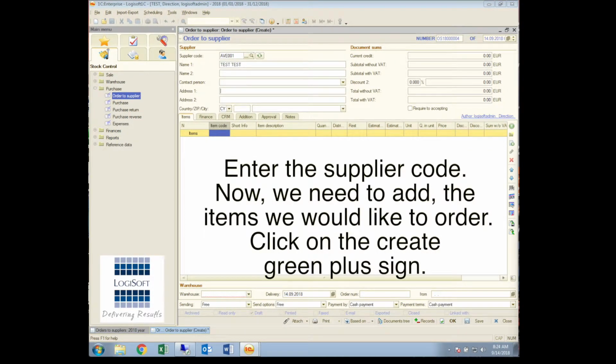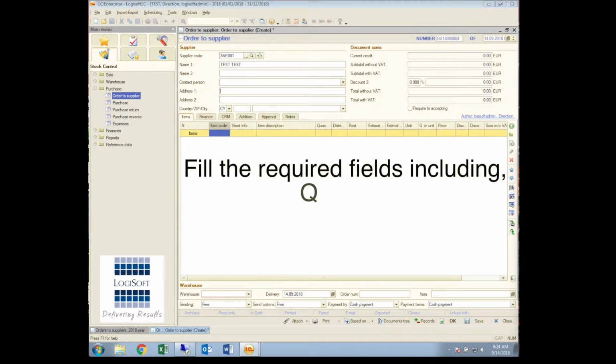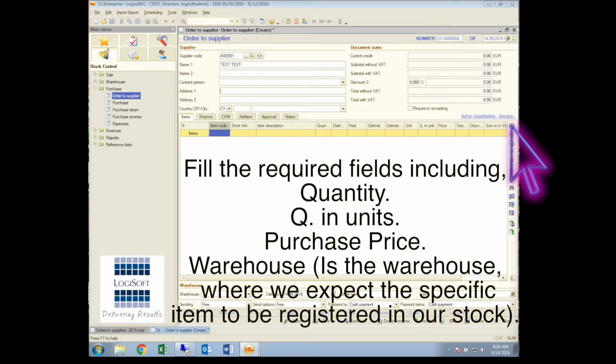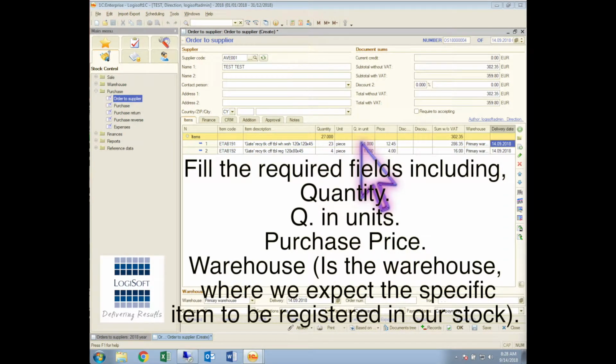Now, we need to add the items we would like to order. Click on the Create green plus sign. Fill the required fields including quantity, queue and units, purchase price.